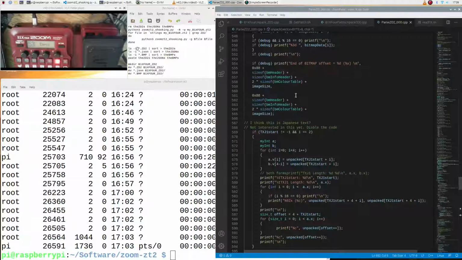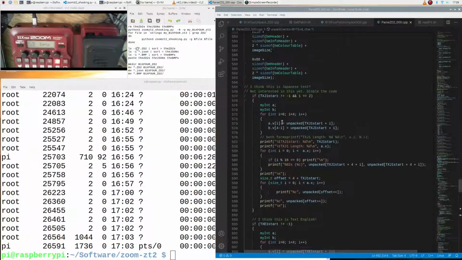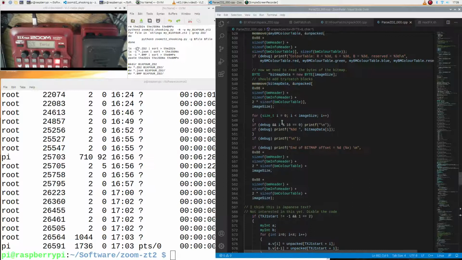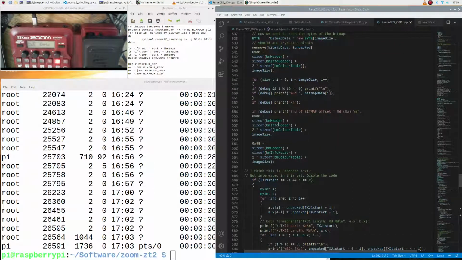Hi, I want to talk a little bit today about some extra work I did on the Zoom at the weekend. This is parsing the ZD2 files, and we'll go over in a minute what a ZD2 is. Based on some work Manjul did and my own investigations, I found that you can get the bitmap out. I may have said this in an earlier video.